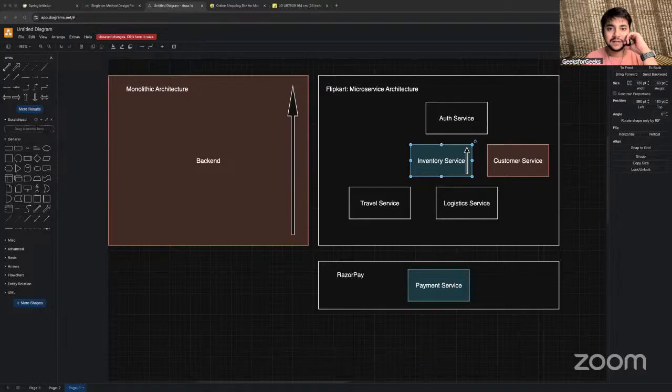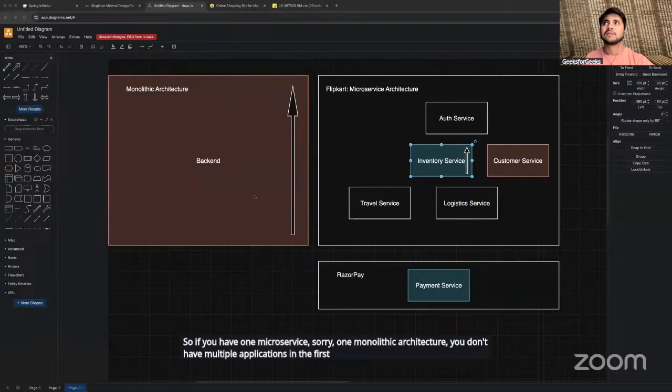So if you have one monolithic architecture, you don't have multiple applications in the first place. So why do you want to communicate when all the code is written inside the same code base?